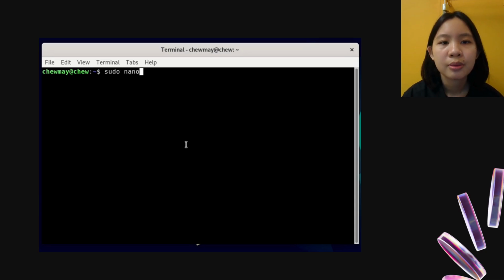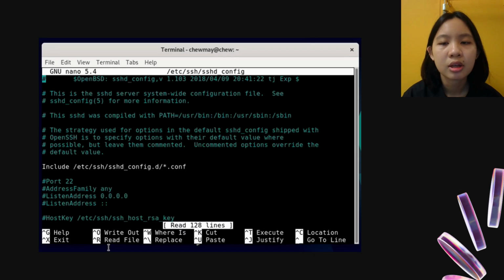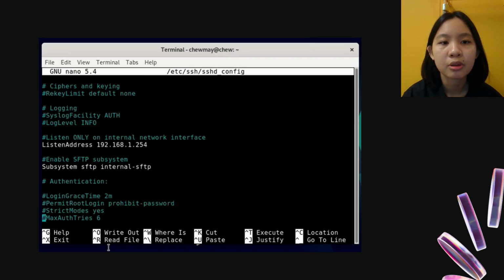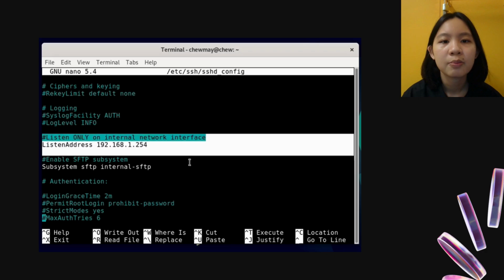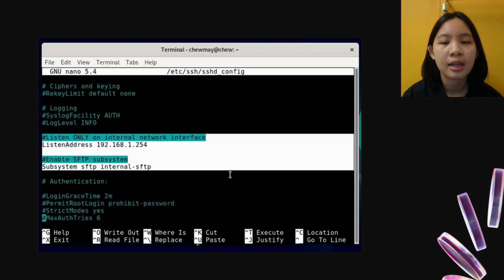Hi, I am Kuchume and I will be demonstrating the SFTP server configuration for the SFTP or SSH File Transfer Protocol. It's a secure file transfer protocol that runs over SSH on port 22. Unlike FTP, it encrypts both the login credentials and the data being transferred.